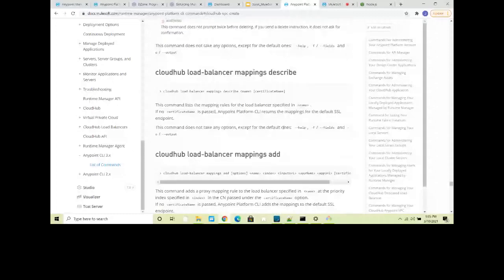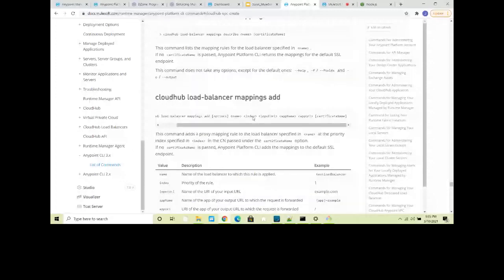So you can describe the mapping, if you want to get the mapping description. If you want to add the mapping, there's a cloud load balancer mapping add command. You can provide name, index, input URI, application name, app URI. Those kinds of things can be done. Let me try that.